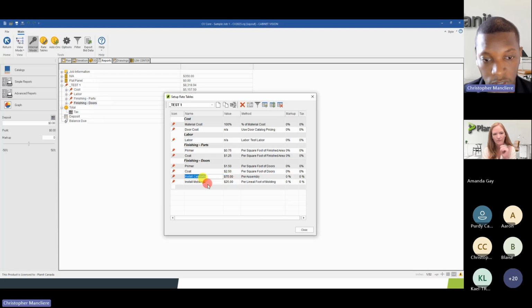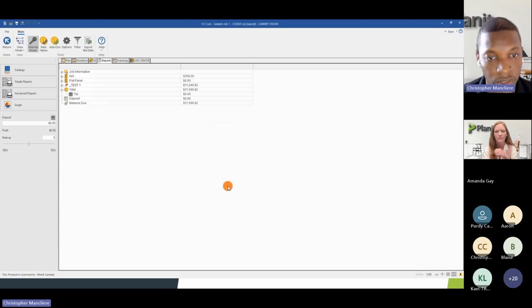So this is installation for cabinet, installation for molding. So I'll just add also a group for installation. And now close and update. And now we have also the installation as well.